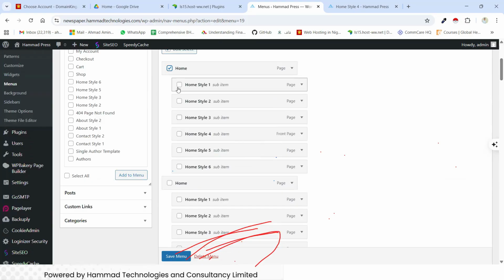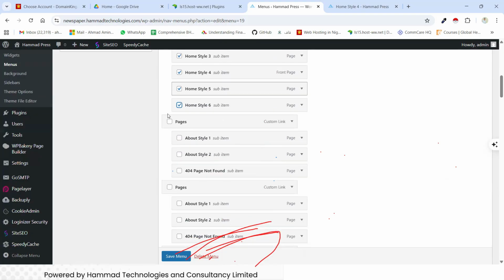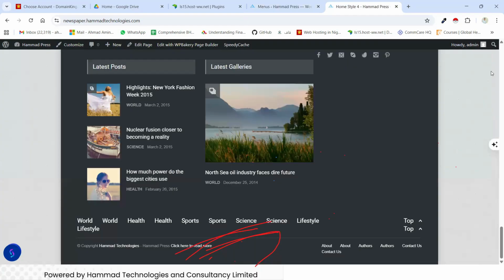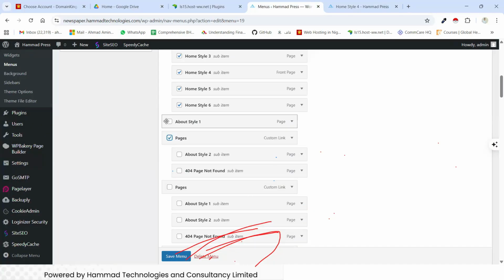So I will delete this, this, this, this, this. For the pages, this about style, about style, about style, I will delete this. But this one, I will just drag it up and make it here. Not under here, it should be here. If you put it under here, it's going to become a drop down here. You know what drop down is all about, like this. This is how it works. So I will just leave this style one here because that's what we are using.